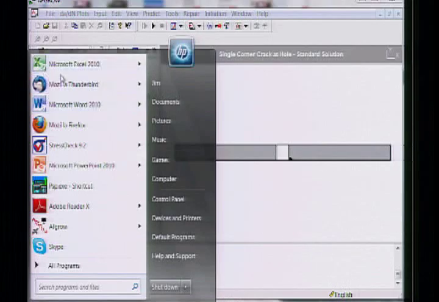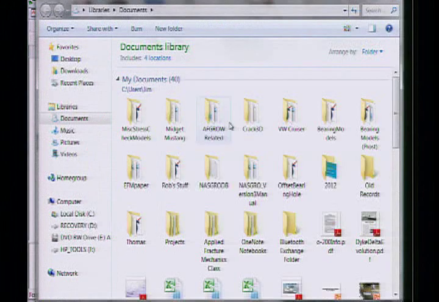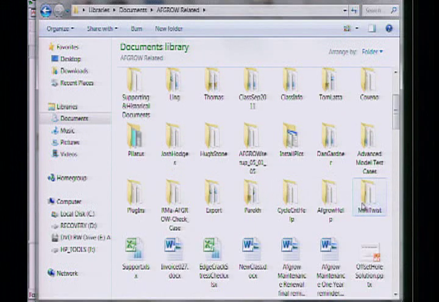So any other questions or anything? Demonstrate. I showed, well, maybe I could show the automation. All right. Let's see. I'll go to Documents, AFGROW. Let's see. Go to Class.